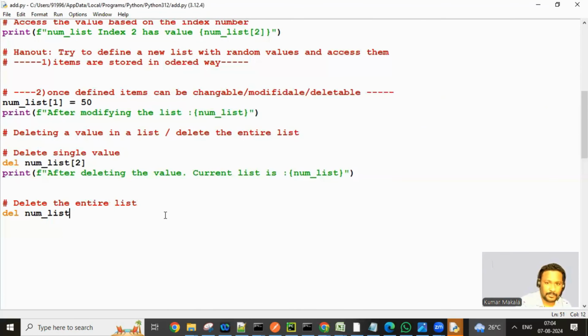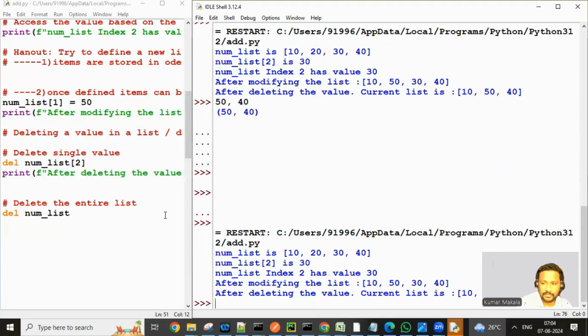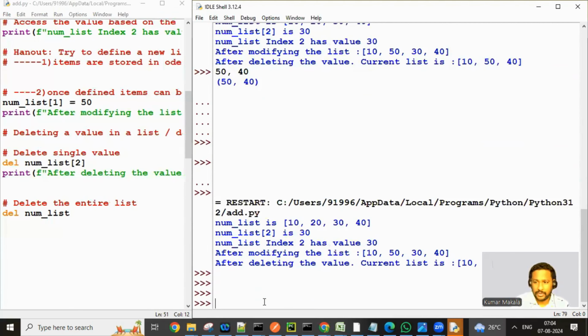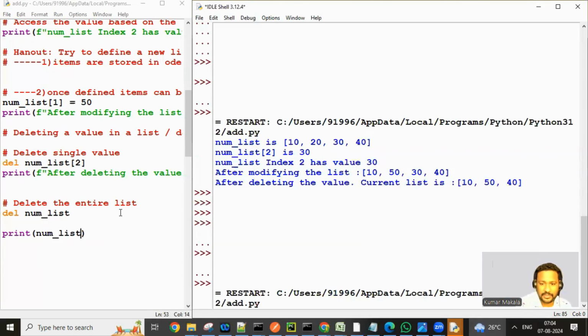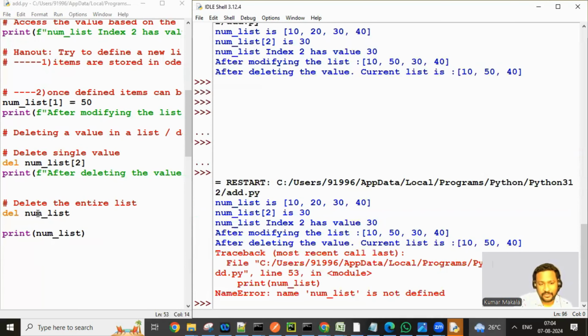If I execute this one more time, see, you deleted this. But if you want to double check whether it still exists or not, after this try to print number list. You can directly print like this. It would give a name error. See, because of what we have done. Name number list is not defined. Why? Because this is no more available.